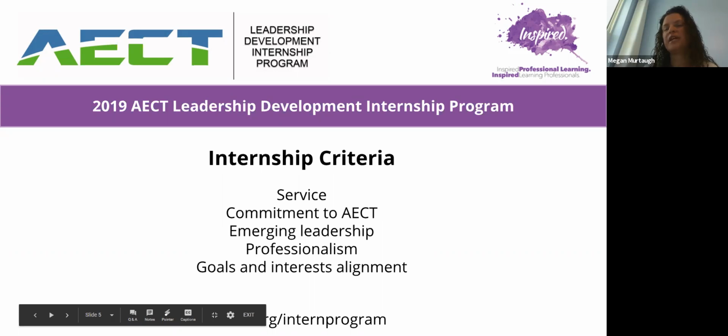When you put together your application packet, you're going to focus on your service, and that can be in a variety of activities within AECT or outside of AECT. It asks for both areas. Also, you'll be evaluated based on evidence of your commitment to AECT and its programs. The selection committee will look at your current service to AECT and the service that you plan on providing in the future, how you'd like to get involved with the organization.